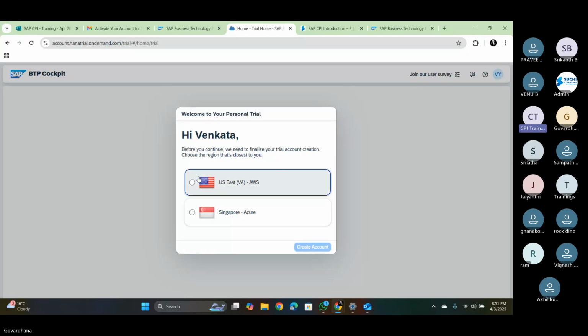Okay. So now you are in the BTP cockpit tool. One second. So here, why we are selecting is that these are the two AWS servers SAP has provided to us, so we are just using them. These are AWS cloud servers. With the help of these cloud servers only, we are integrating the data, and we are using a platform based on these AWS services. SAP has provided two services, one in US East and one in Singapore.